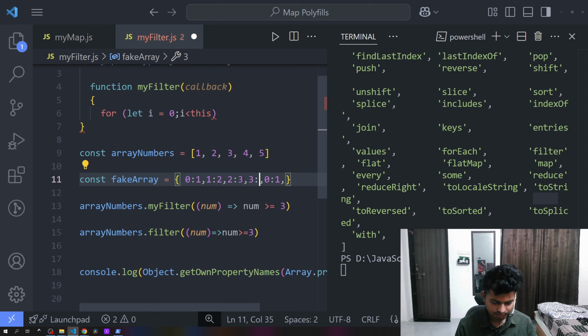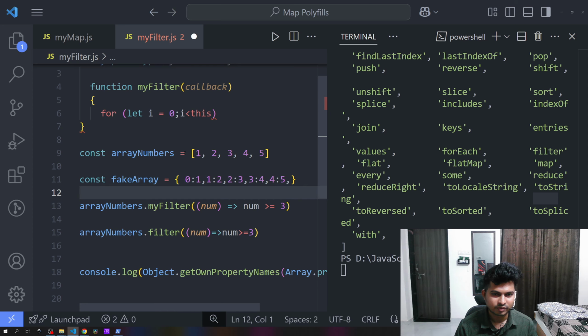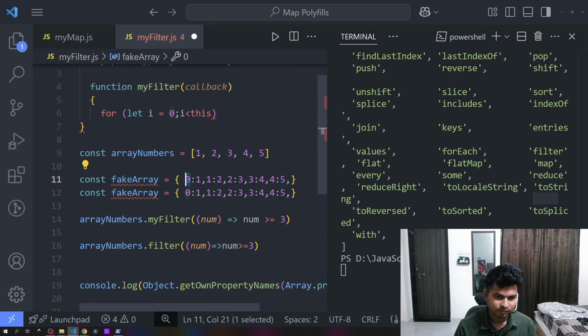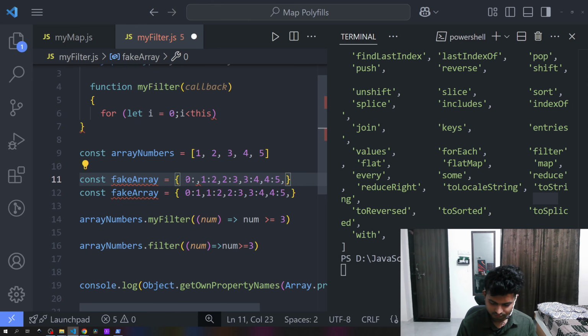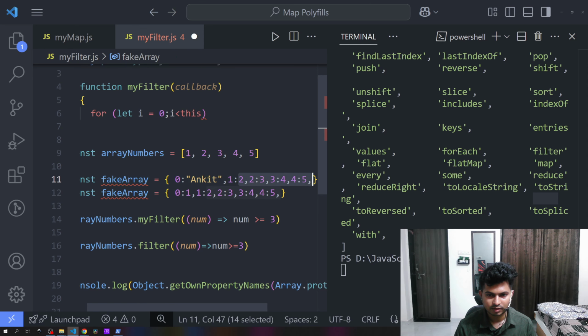Third index value will be 4. Four index will be 5. So this is confusing because we are using numbers and indexes. So I can also do like 0 index has my name, Ankit, and 1 index has my city. So you can make a fake array string.